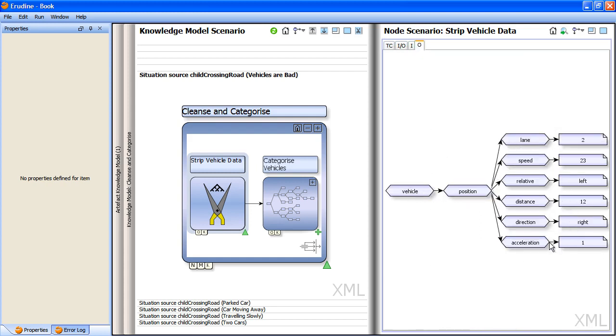Again, that's one of the common and very quick tasks you'll want to do when processing systems take data from external sources. That output is then being passed into this second categorized vehicle node, so let's have a quick look in there.